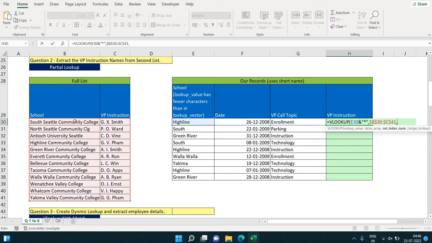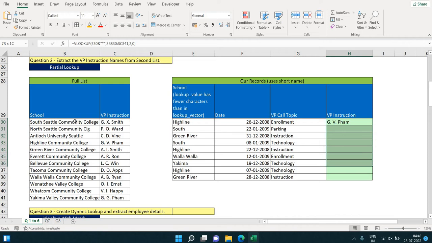I'm freezing, then comma 2 comma 0. Now you can see here we have the VP names, all are here.